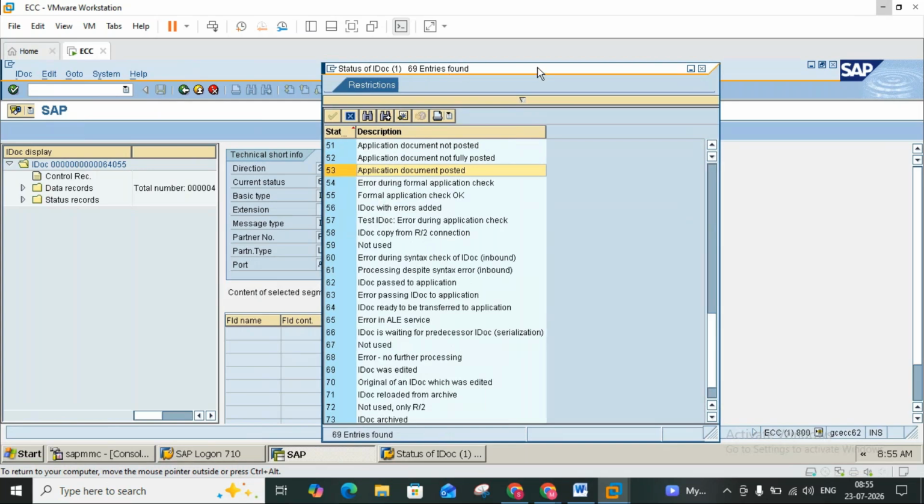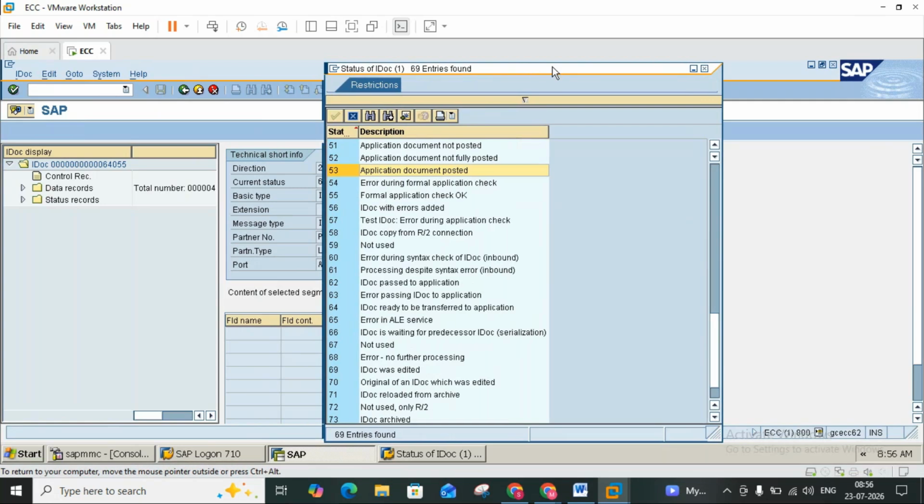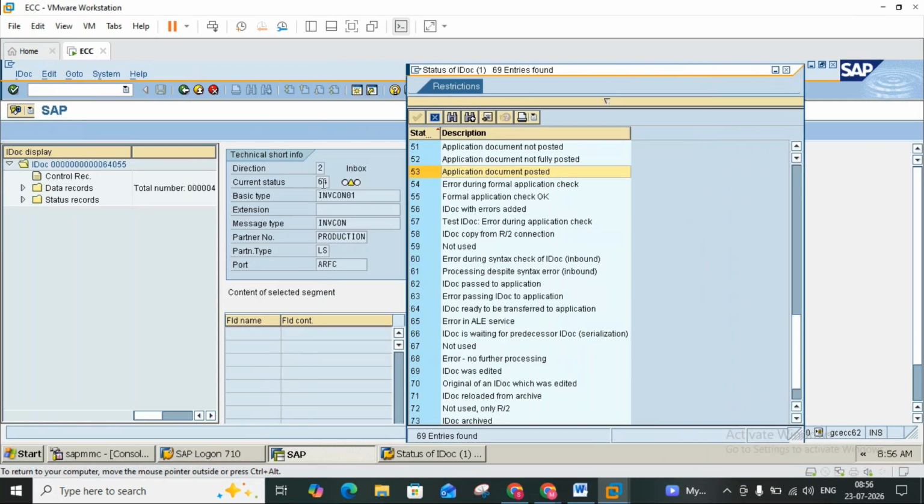Okay, Akshaya and Madhulika, Yusuf, what will be your answer? 53. Application document posted, 53. If the status is 53, then that means your document is posted successfully. If it is 54, error during formal application check, like now the status is showing 54. Some error is there, we should check why it is not moving properly. And if it is 51, obviously it will be in red.